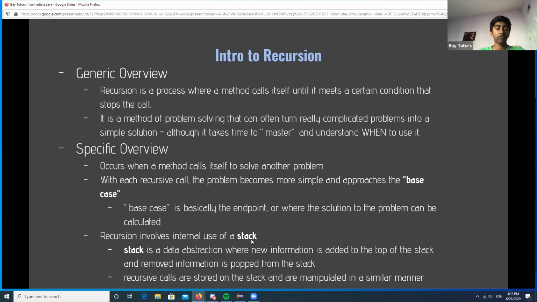It is basically a form of problem solving that can help you turn really complicated problems into a very simple solution. It's really useful, but at the same time, it will take time to understand and really grasp what you're actually trying to do. But once you understand what recursion is and how it works, it is a very efficient and helpful tool that is key in Java programming, because it really helps turn complicated problems into simple solutions.